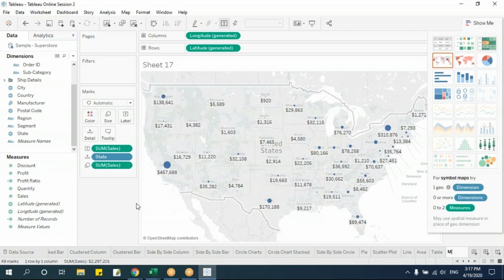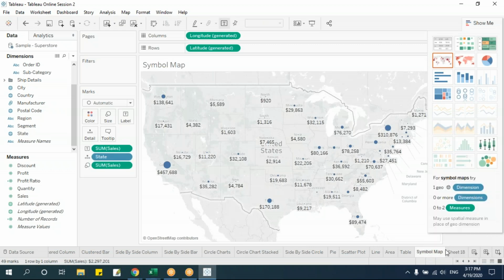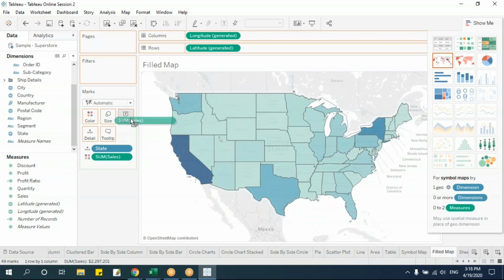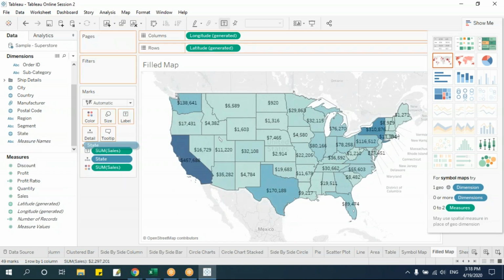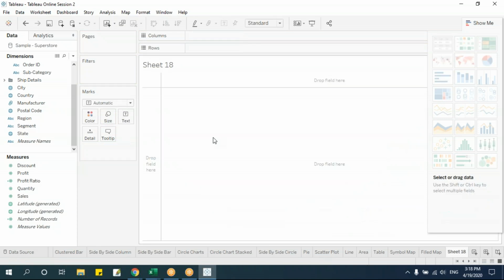Let me just make it a symbol map, and then make a duplicate of it, and I'll call it field map. Let's click here, field map. I'll take the labels, and if not, I'll just take the state. Okay, we'll save. Next, we have something called a dual axis chart.